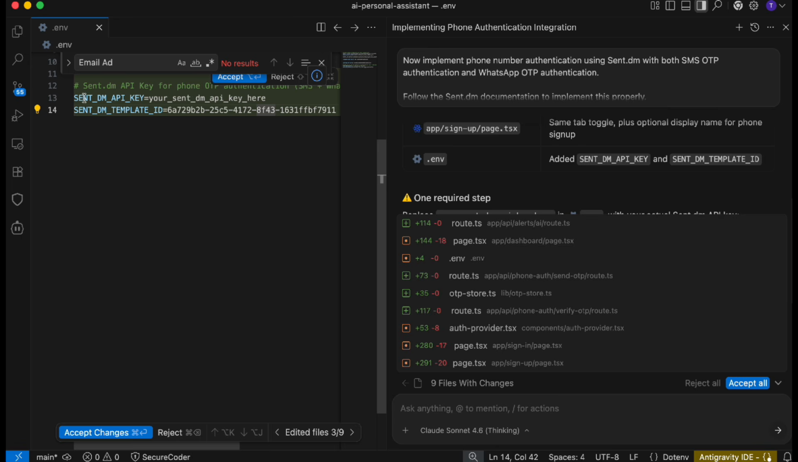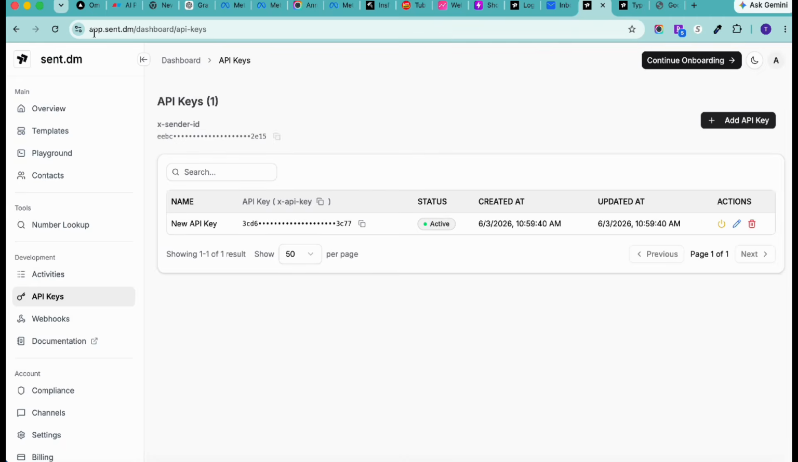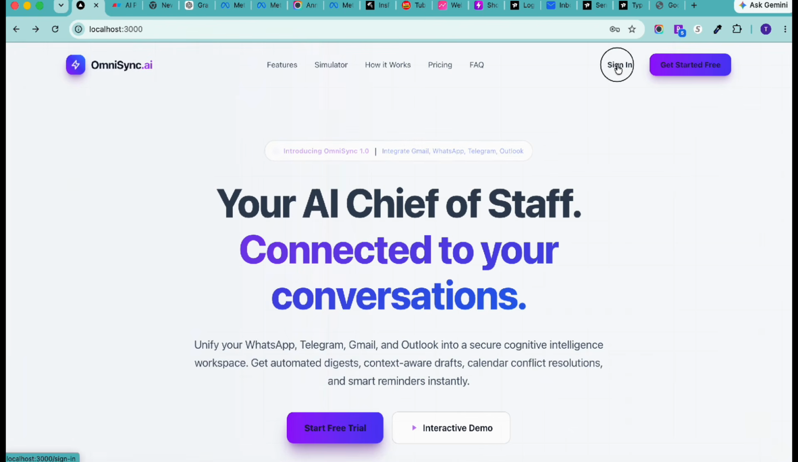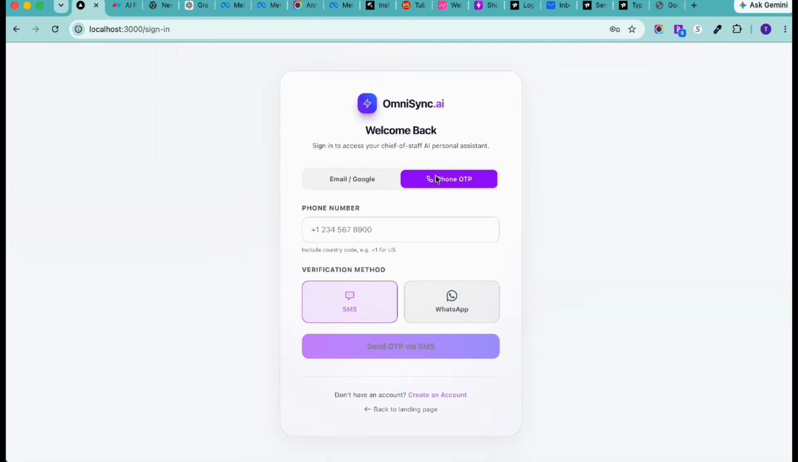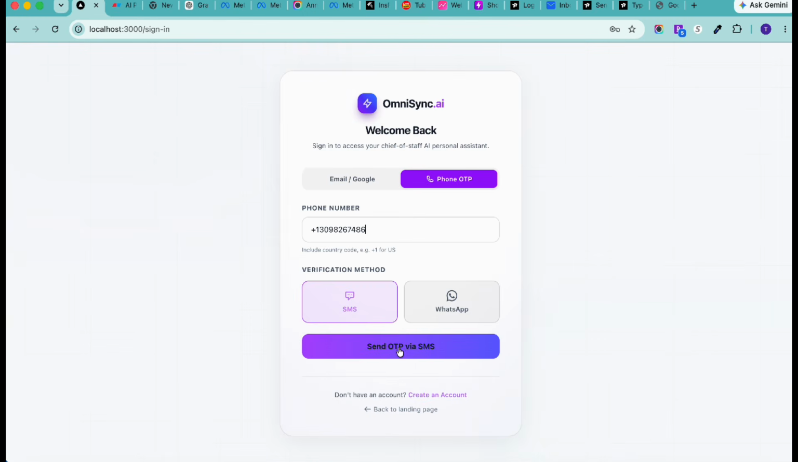So inside the .env, we have this API key. The template ID is already added, but you have to copy and paste the API key inside the .env. And once you paste it, I will accept all of this change and let's test this out. So I will go to our app and then click sign in, and here you will see now you have an option called phone OTP. Here you can enter the phone number. Obviously we have to include the country code, so that it will work throughout the world in any country, and then select the verification method. So I will enter the phone number and click, let's use WhatsApp, and we'll say send OTP via WhatsApp.